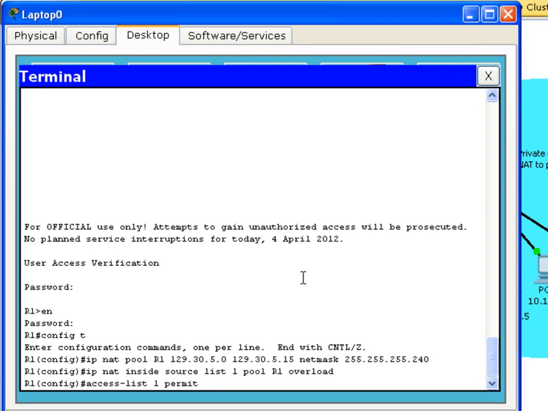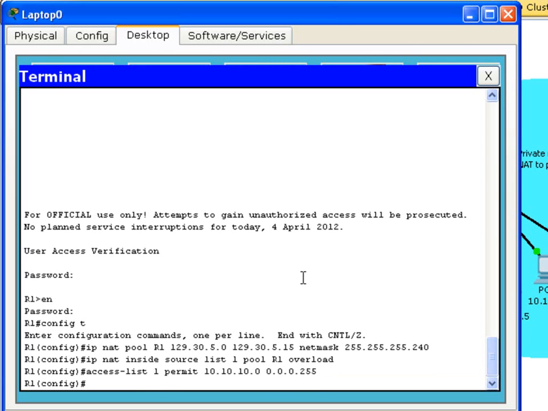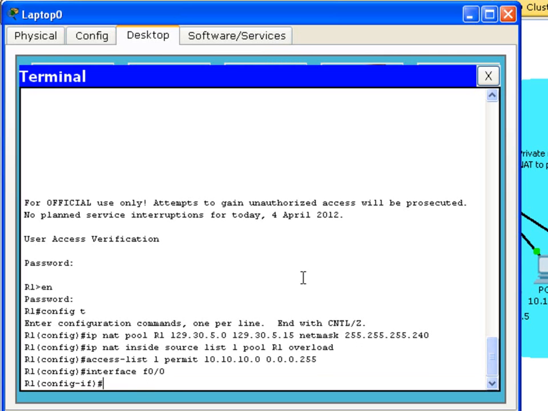And we're going to permit our 10.10.10.0 network with the wildcard mask of 0.0.0.255. Right now our NAT pool is assigned and our access list is assigned. Now we must go to interface FastEthernet 0/0, and simply type in IP NAT inside.